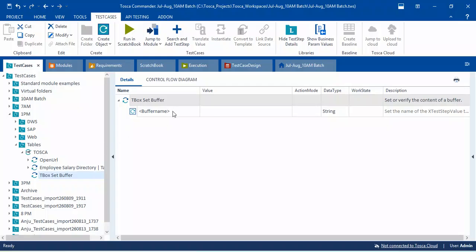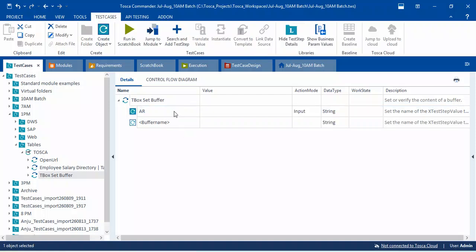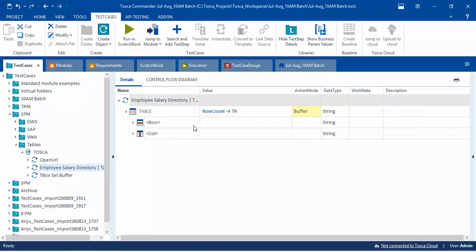So let us call this buffer name actual rows. I'm just giving it in upper case, but we can call it with lower case also when we are calling this buffer. It's not case sensitive when we are calling it. Just highlighting it, so it is important. Here also we specify the total rows.